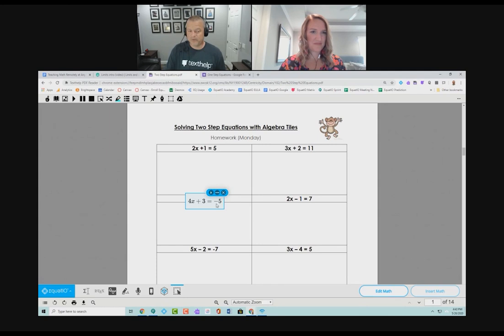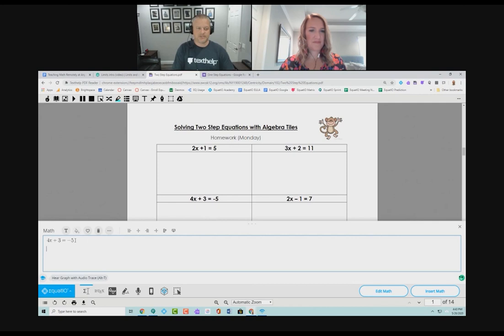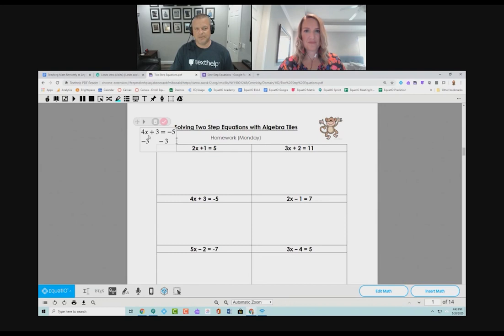I can then click on those three dots and watch this little bit of magic. We can pull that right into EquatIO's equation editor. So then I can just hit enter and start solving. Minus 3, minus 3, and so forth. And I'm not going to solve this, guys, because we just don't have time. But notice I'm going to put that image right there, that annotation.